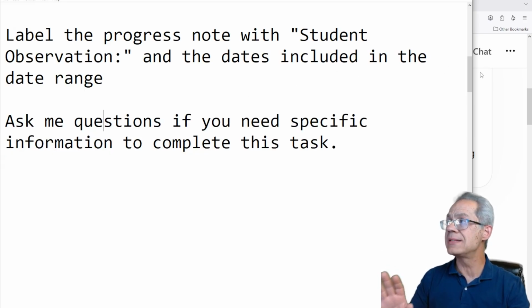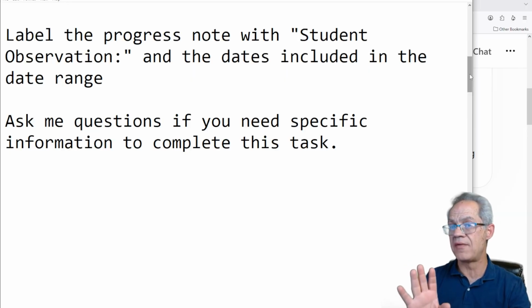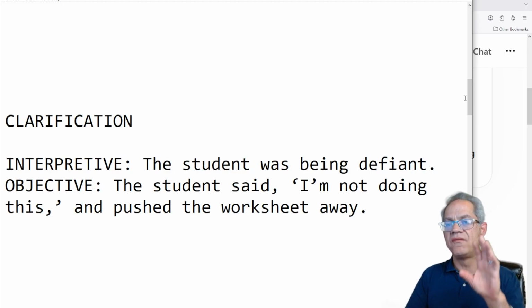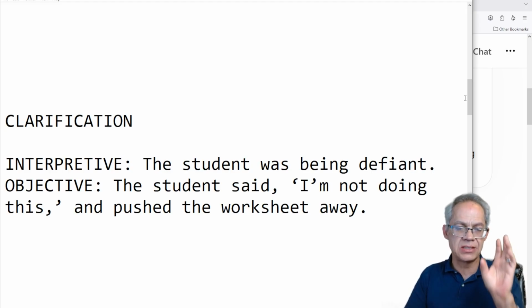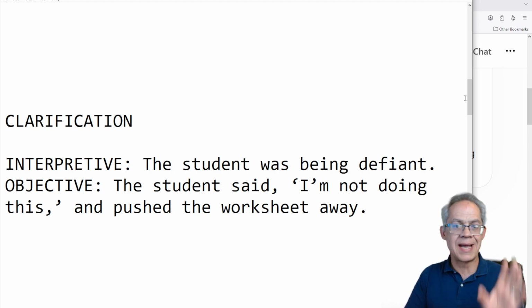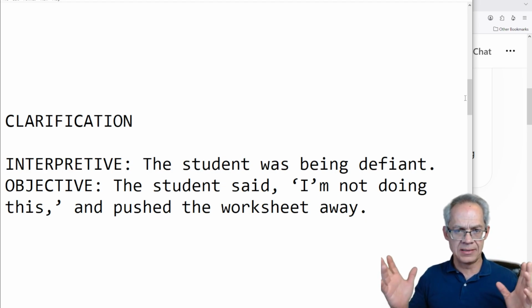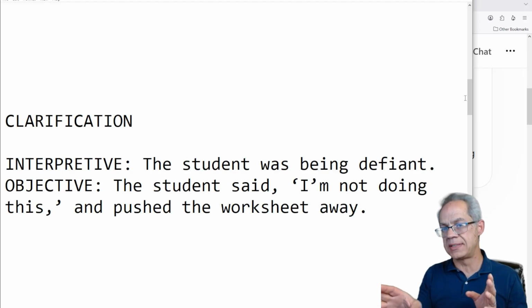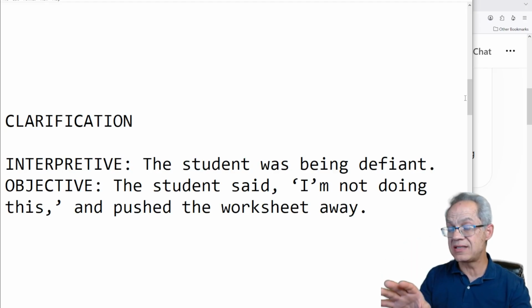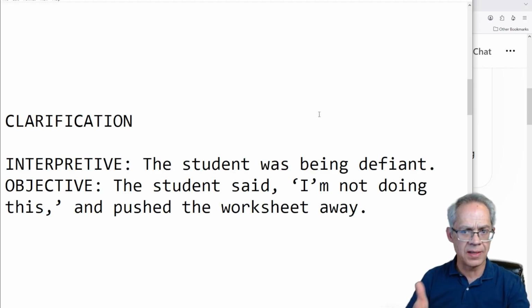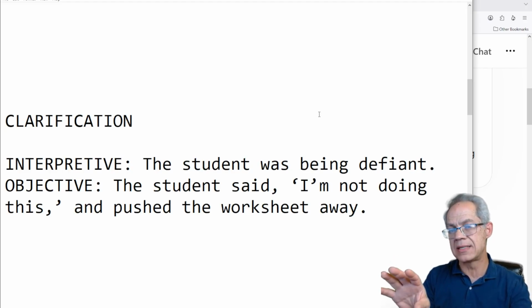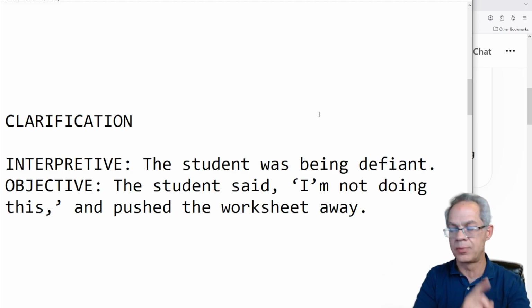All right, so that's the template, but I must clarify something here. When we are describing behaviors, we want to avoid any kind of interpretation, judgment, or diagnostic information, like the student was being defiant. That's not a behavior. That's a description or an interpretation. The actual objective behavior might instead be something like, the student said, "I'm not doing this," and pushed the worksheet away. That is what you actually observed, and that's the kind of information we want to put in the prompt.